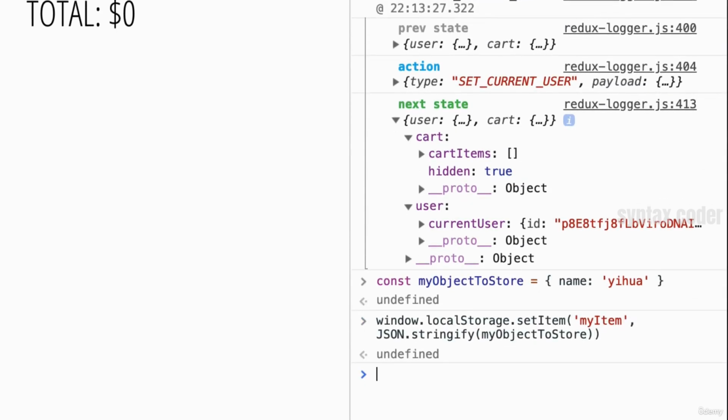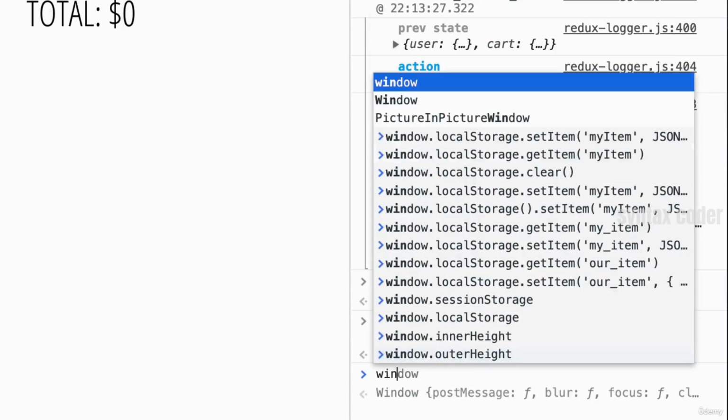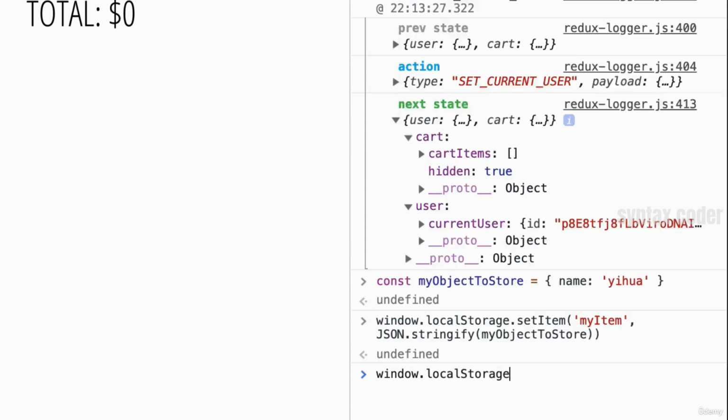And now window.localStorage has stored it. If we want to access it again, we'll just call window.localStorage.getItem and we'll say myItem.